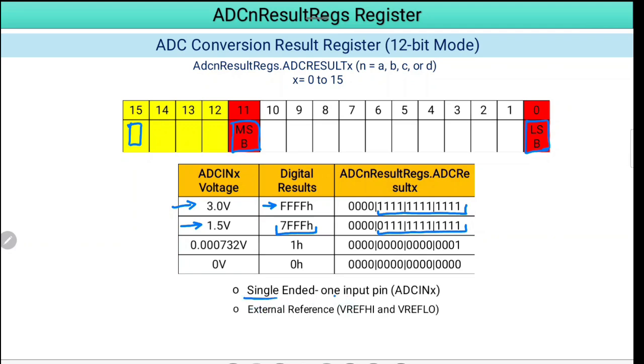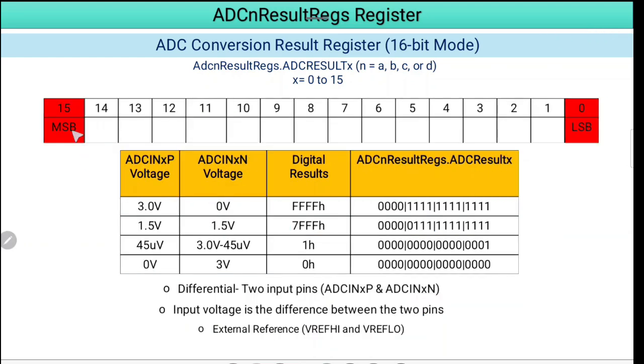In single-ended mode, one input pin will be there, and the external references will be V reference HI and V reference LO, which can be driven from external voltage sources. In the 16-bit mode, the data will be on bits 15 to 0, that is 16-bit data. When the positive pin has 3 volts and the negative pin has 0 volts, the result will be FFFF, stored in this register, and it will be 1111.